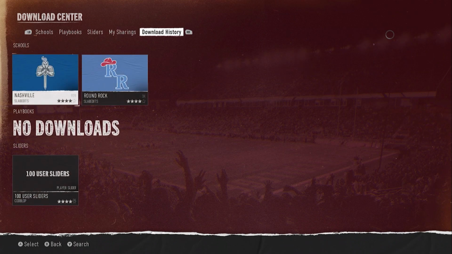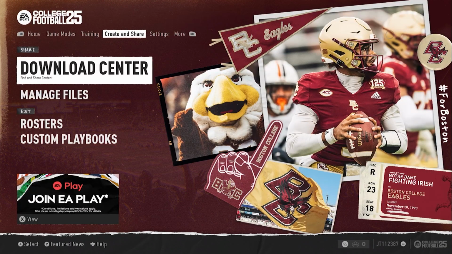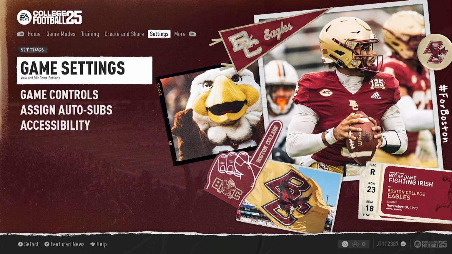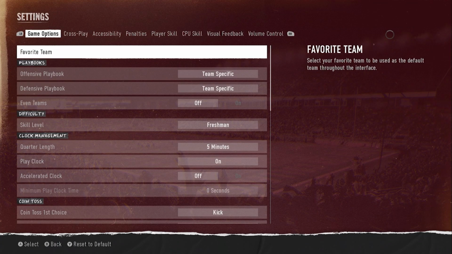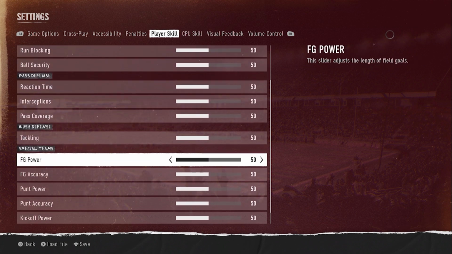Once you've done that, you should have it in your download history. And then obviously you can go ahead and rate it, do whatever you want. But from there, you can then go and change it yourself. As you'll see here, we've got the game settings. We then also have the computer and player skill. So this is the normal standard ones that are on there. There's nothing changed here. Everything's pretty much just 50-50.